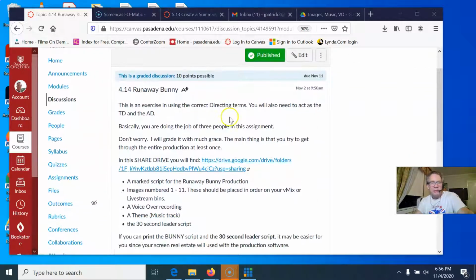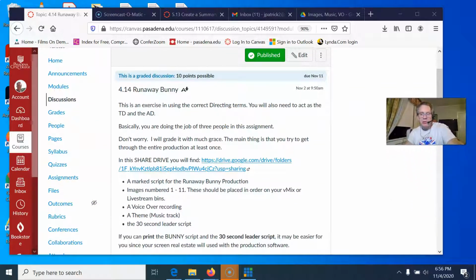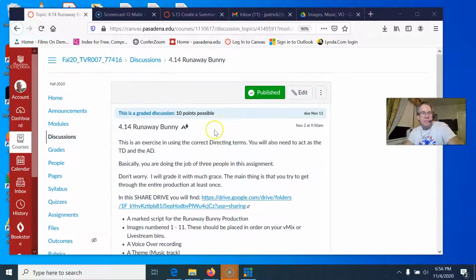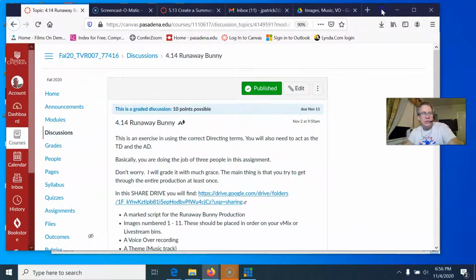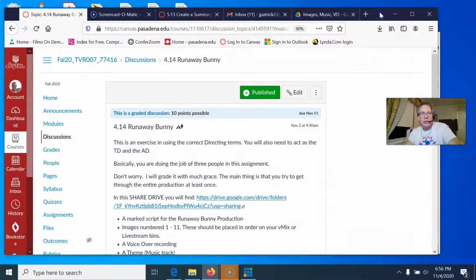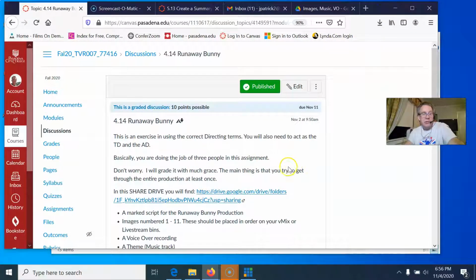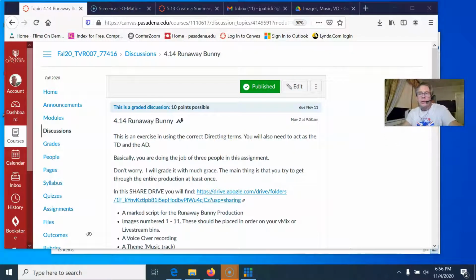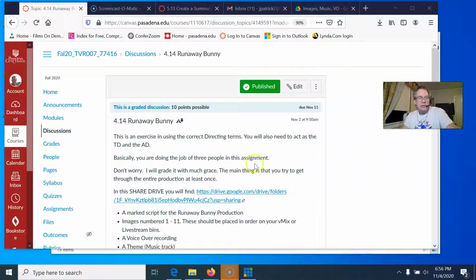Hey everybody, I'm going to go over the Runaway Bunny project, which is in module 4.14, and I just think you need this tutorial to get you through it because it's a bit of a complicated project, but it's designed to help you learn the directing terms as well as get more familiar with the software. So I think it'll be a good project for you to struggle with a little bit.